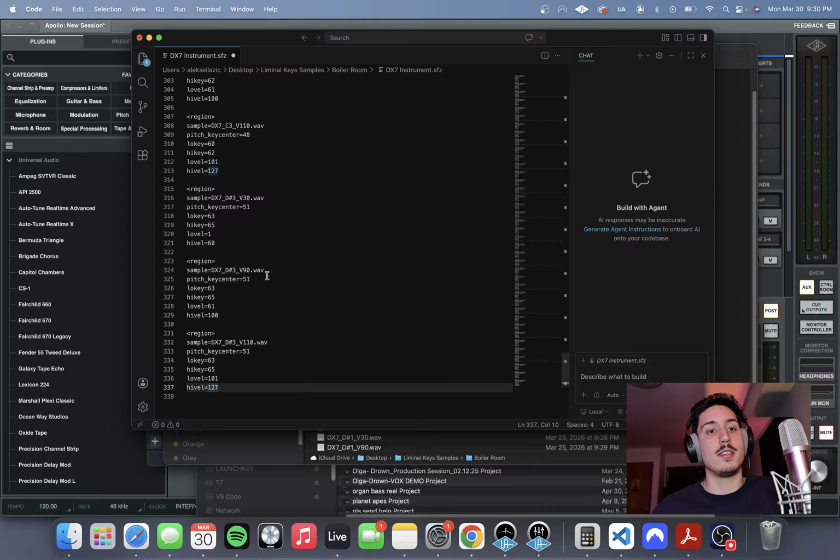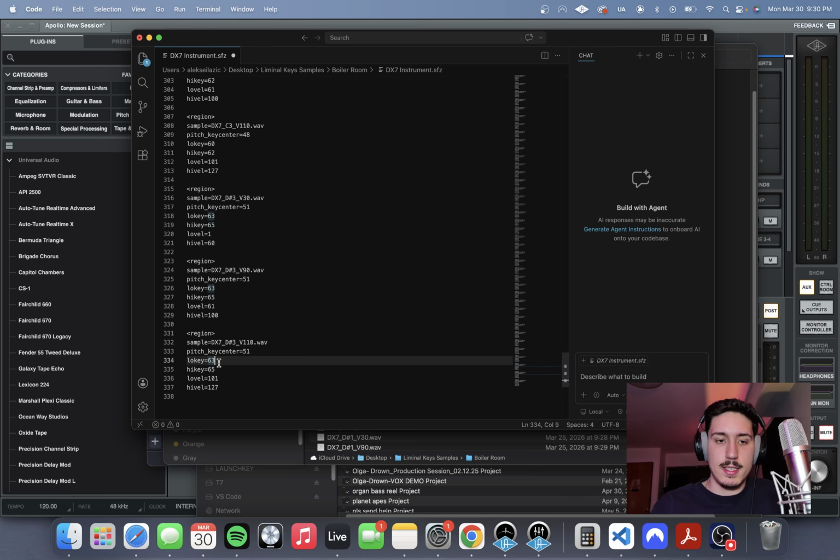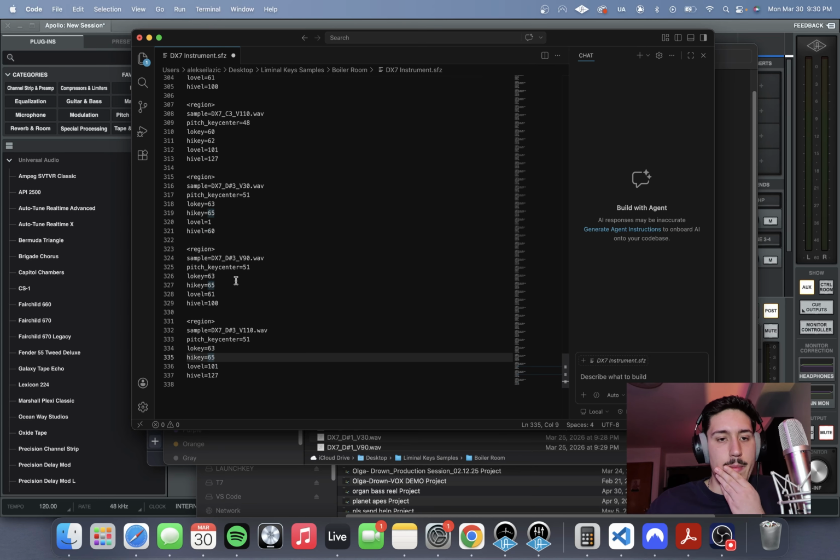Now, these low key and high key values are of course going to change if you didn't sample in minor thirds. Again, you just have to calculate how many notes you want your individual sample to cover. If you want it to cover 10 notes, it's going to be a difference of 10, right? It's going to be 60 and 70. If you sampled less, if you sampled like every half step, it's going to be 63 and 64, for example. But in my case, it's going to be 63 and 65.